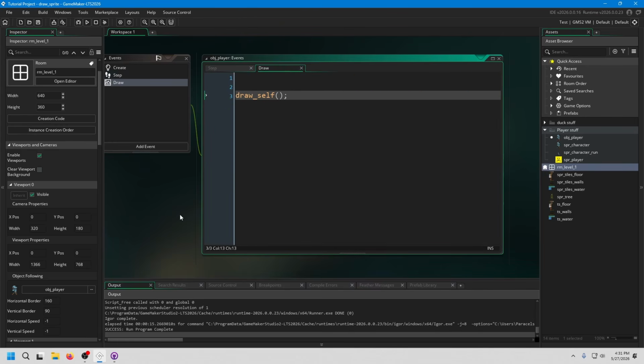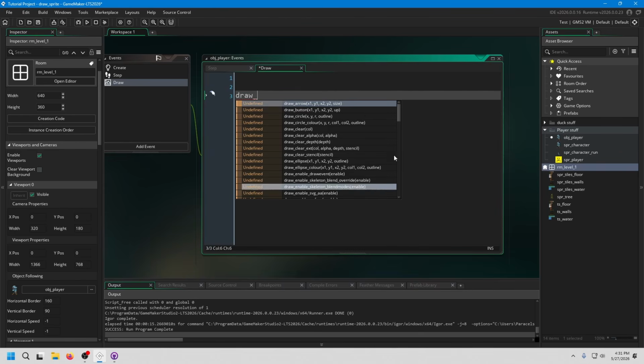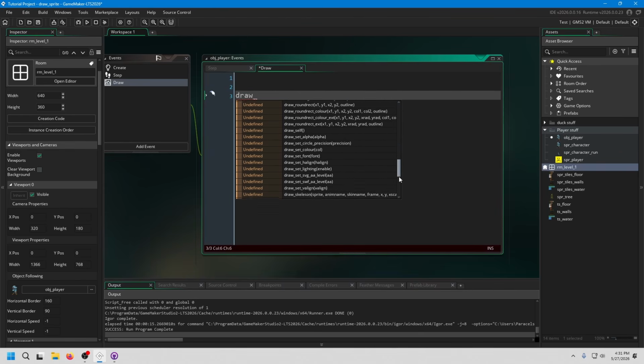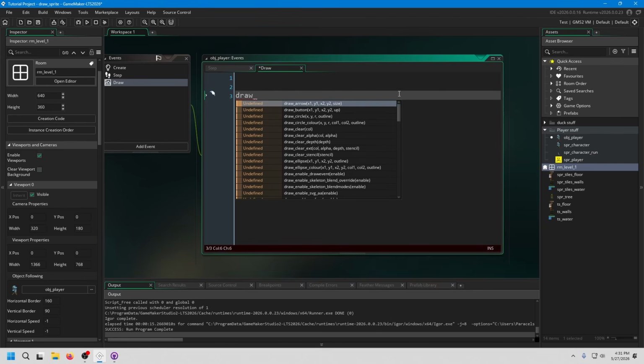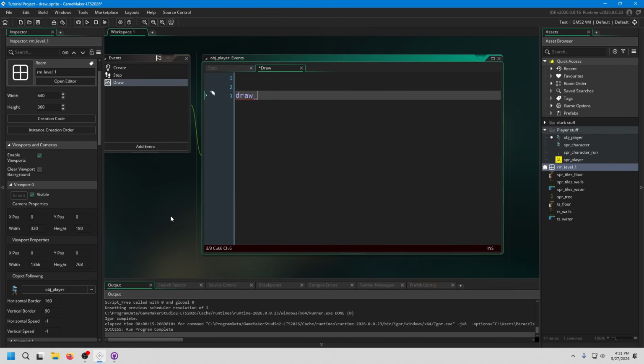So that is draw self. It is an honorary mention. It is probably not one of the more interesting drawing functions that you can use, but I do think it's worth a shout out just before we move on to more interesting things. More interesting things include draw, and if you hit draw, Control Space, you can see the drop down and all of the drawing related functions that GameMaker contains. There's quite a few of them. The one that we're going to be concerned with is going to be draw sprite.